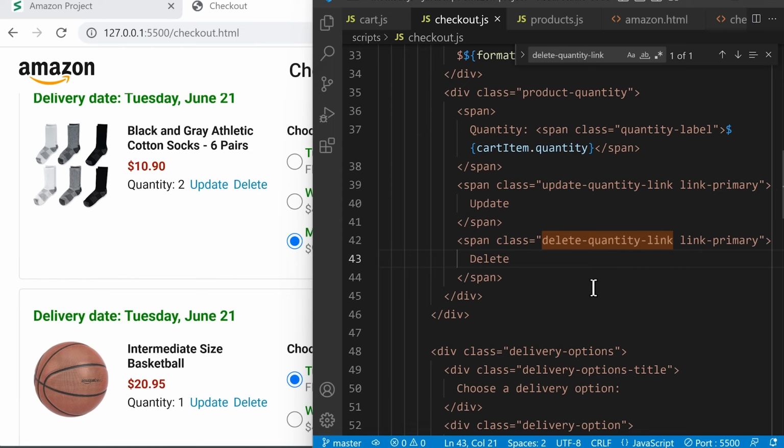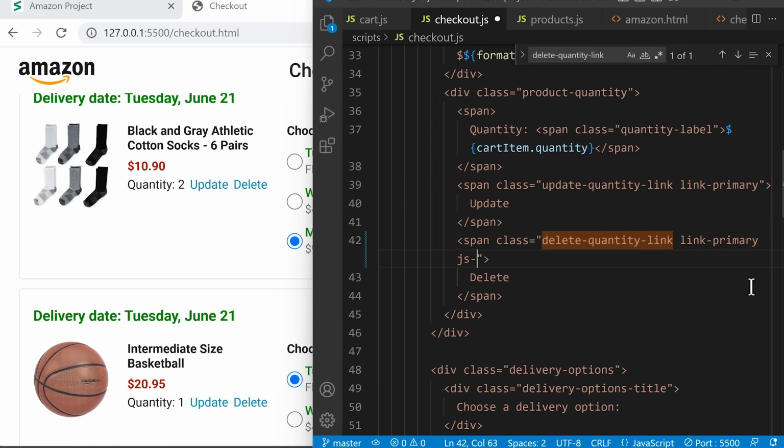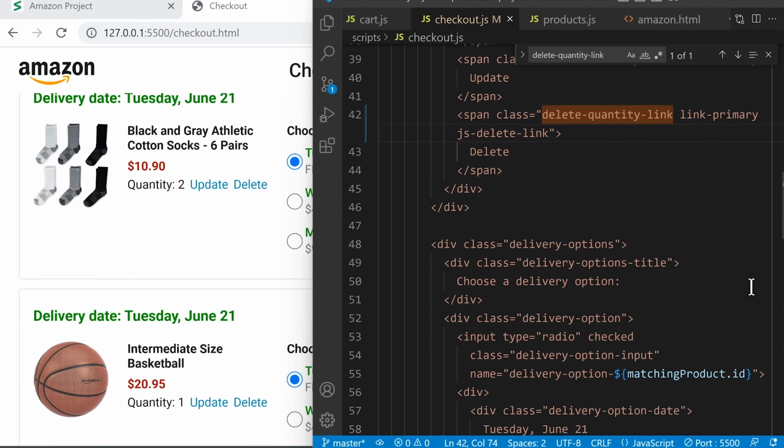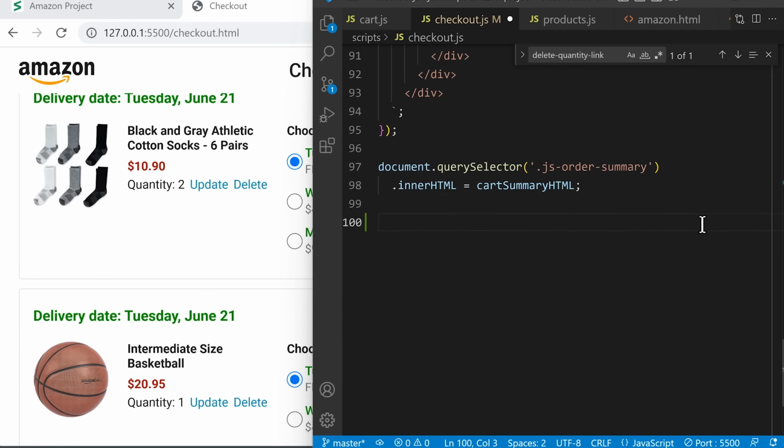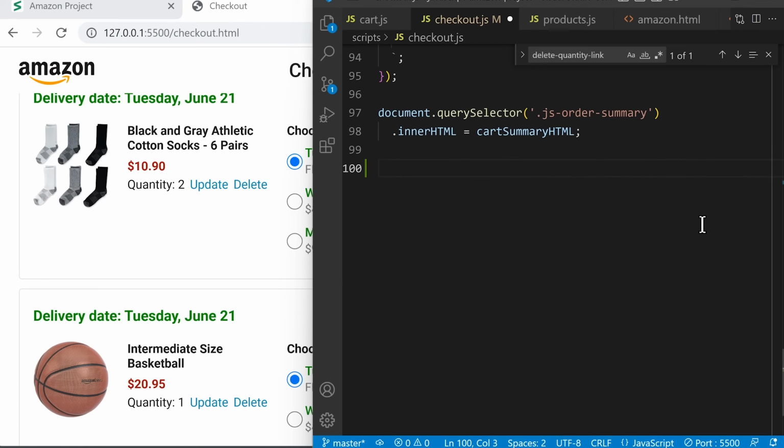Next, we're going to add a class to these elements so we can add event listeners. So at the end here, let's add a class js-delete-link and save. And then at the bottom, we're going to scroll down. And then down here, we're going to add the event listeners.